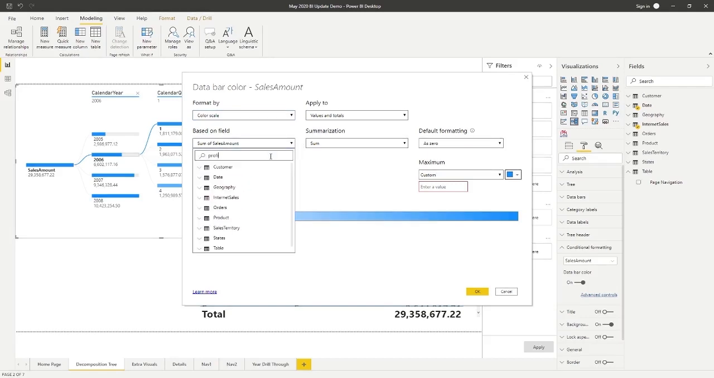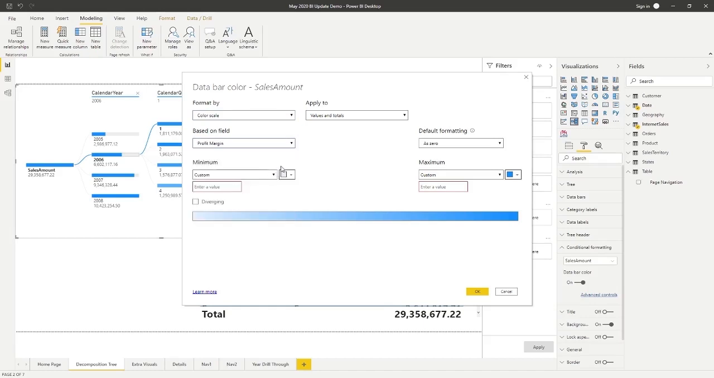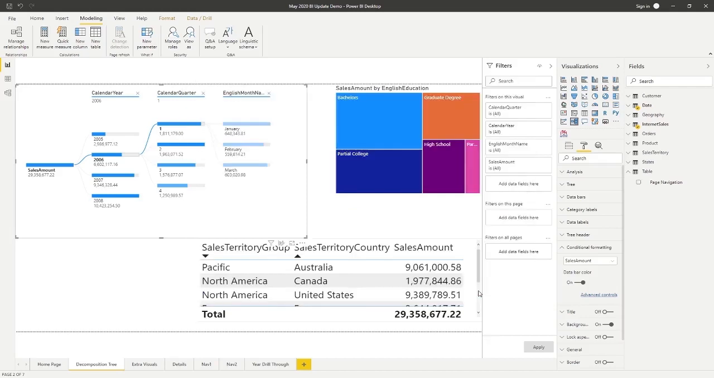Because profit's great, but profit margin also tells another story of how much money we're really making off of that. So I'm going to go to profit margin. That's a measure I've already created. I'm going to change this into a diverging, and I'll go 0.40. So while you're displaying sales amount, you can still have your data bars be impacted or displaying based on another measure altogether here. Exactly. Yeah. So I click on OK, and now we can see.